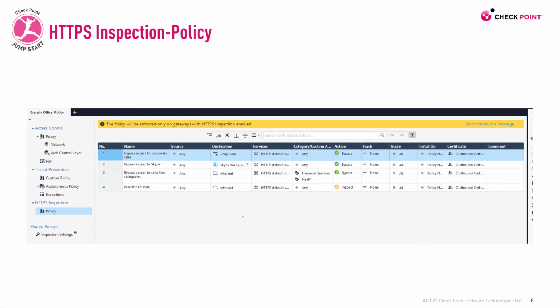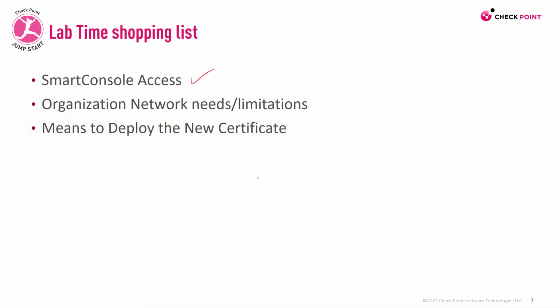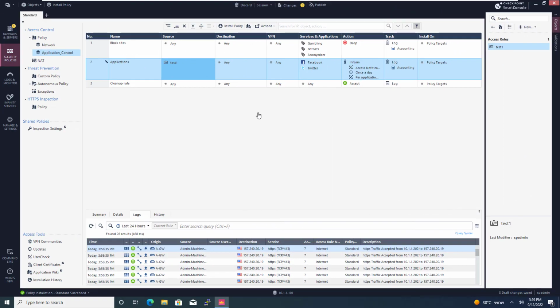Once you enable HTTPS inspection, it has a policy of its own, and you can configure that specific destinations or services will be bypassed, meaning we won't inspect them. To do this demo, you will need SmartConsole access, and your organization needs means to deploy the new certificate. You'll be able to create a certificate from SmartConsole, but if you would like your organization to trust this certificate, you will later need to use group policy or manual installation on all of your devices. Let's see how easy it is.